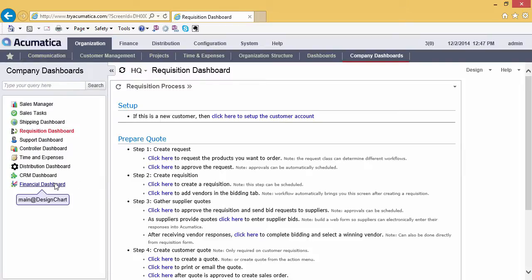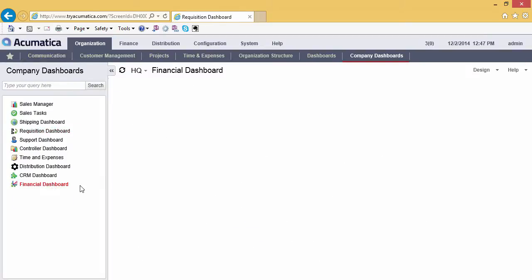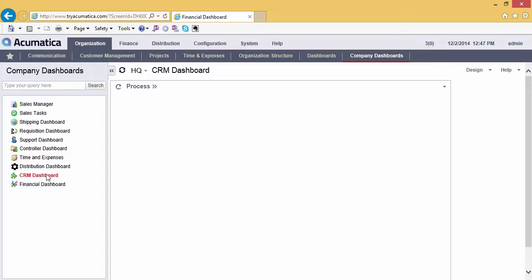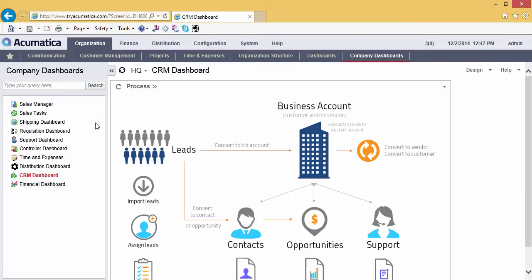Now let's say, for example, I'm a finance person, so I might go into my financial dashboard. And the dashboard you're seeing here is going to show the key things that are important for me as a finance professional. I might then go into the CRM dashboard, and in the CRM dashboard, I've got my process flow for how I handle all my customer relationship management.